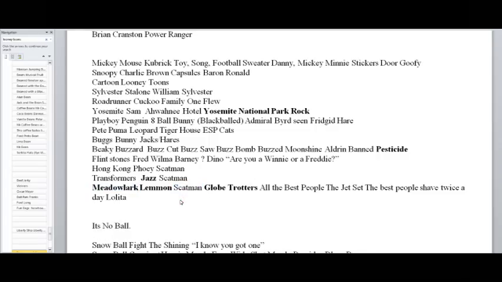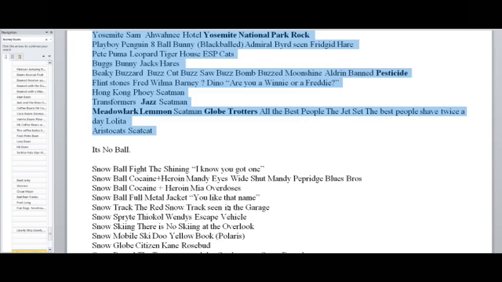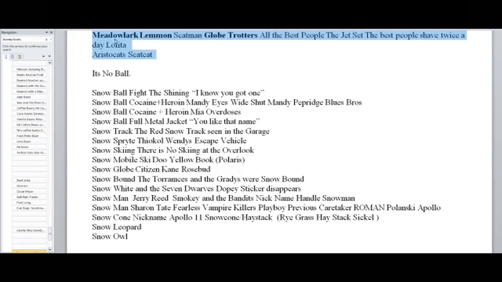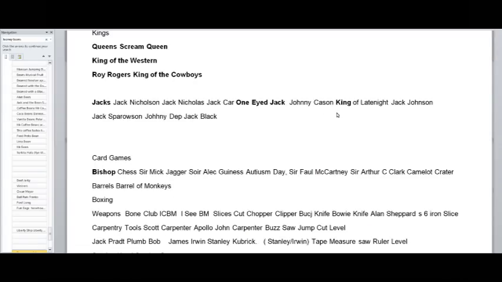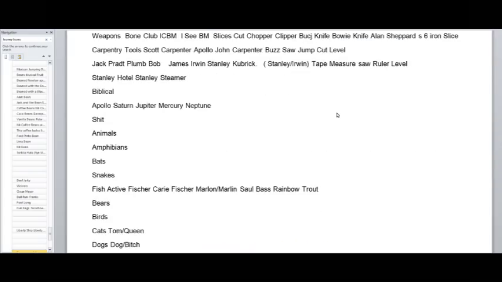Scatman also is in the movie The Aristocats, and his character's name is Scat Cat. So we have all these categories of cartoons. And so this is how we're doing it. Now, I'm jumping ahead and showing you the decodes for all of these. You know, this is the shit category.